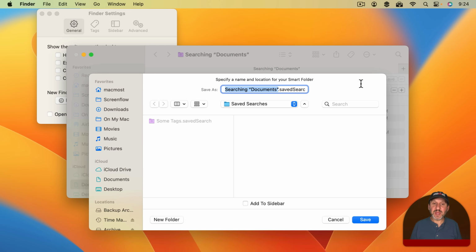I'll save that, and by default it will save to saved searches. And then I can easily access this saved search or smart folder, as it's usually called, anytime I want. Matter of fact, I can have it added to the sidebar for easy access. Now unfortunately, you cannot assign a saved search or smart folder to this Finder setting here. You can't add it. Even though you can choose Other, you cannot select a smart folder as your other location.